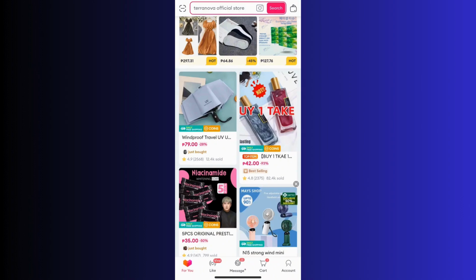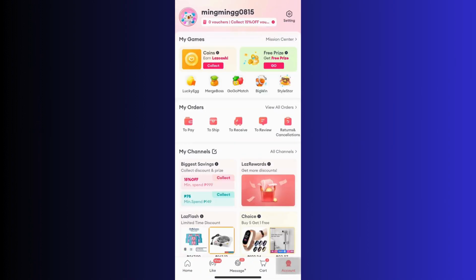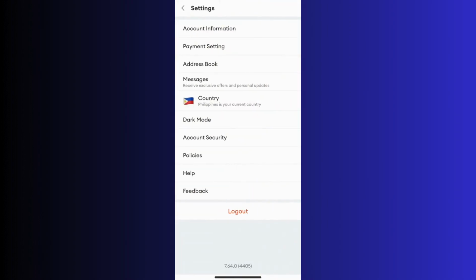Now, how to find our wallet account number here? Well, you just need to click the account, and then here you have the focus on the settings on the top right corner of the screen. And then after clicking it, you will see these options.